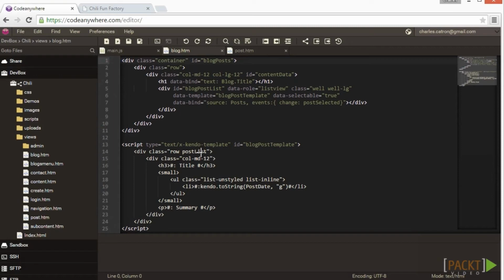Now to actually put the template to work, you can load it programmatically, or you can let Kendo UI do it for us. I have decided in this case that we can let Kendo UI do it for us. So in the div up above our template definition, you should be able to see that this is our blog post page. We have an H1 tag that has data-bind set to the blog.title property from the postmodel.blog property.